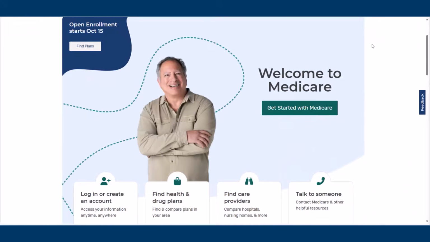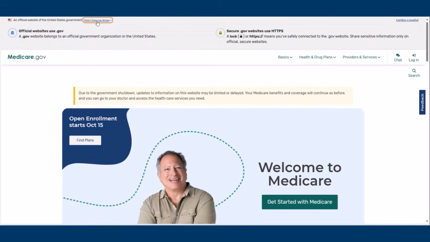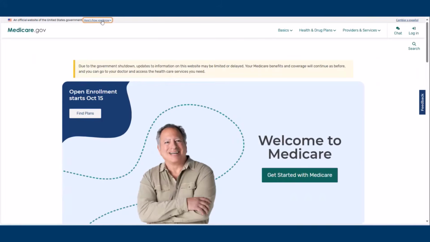This is how the Medicare.gov website will typically look. If I scroll up to the top of the page, you'll also see this. This website has a lot of little pop-outs like this depending on what page you're on. Usually you can click on it to open it and click on it to close it. So here it's reminding us about the official websites use the .gov and the lock icon being a secure website. So I'm going to click this again to remove that.